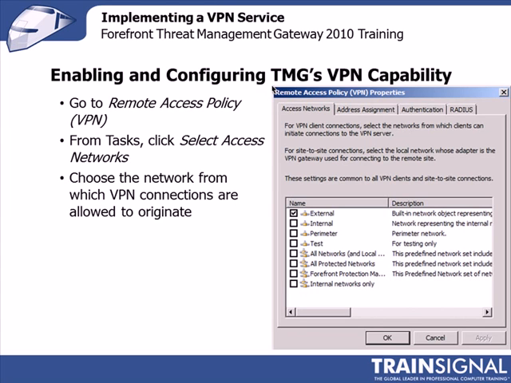These 4 tabs provide you with half of the configuration items that are necessary to fully implement VPN in Threat Management Gateway. And your first order of business is to choose a network from which virtual private network connections are allowed to originate, and that happens on the Access Networks tab. As you can see, the external network in this particular example is selected, and this is by far the most common network that you're going to find for this purpose, because most VPN connections should originate from the external network, not from the internal network.